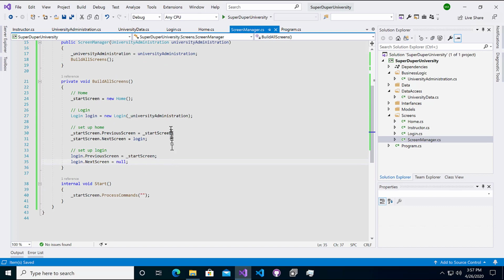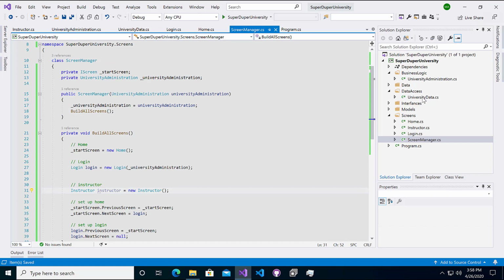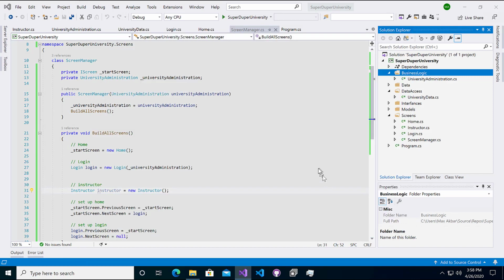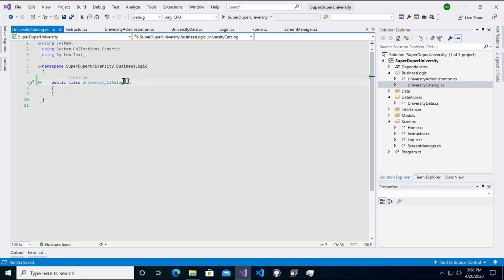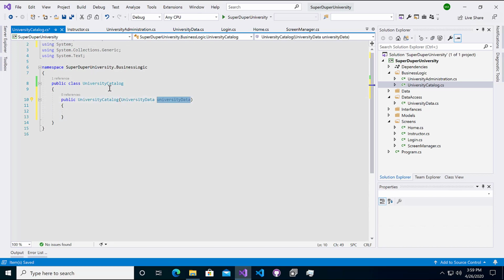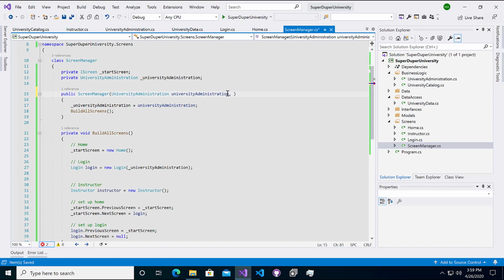We are now ready to register our new screen in the Screen Manager class. Then we need to have a new class that will handle the logic of the instructor selections, like display all courses for that instructor or get the details of a selected course. Let's add a new university catalog class in our business logic folder and wire up the data access to it for extracting the class information.